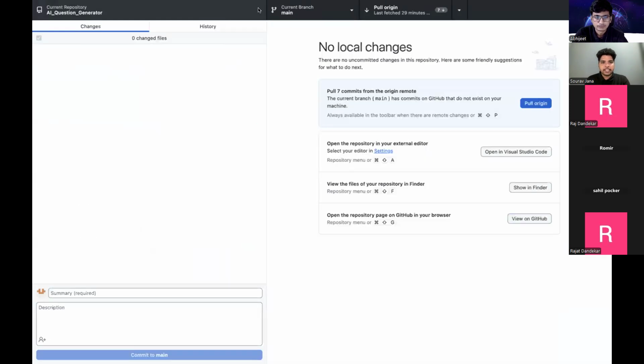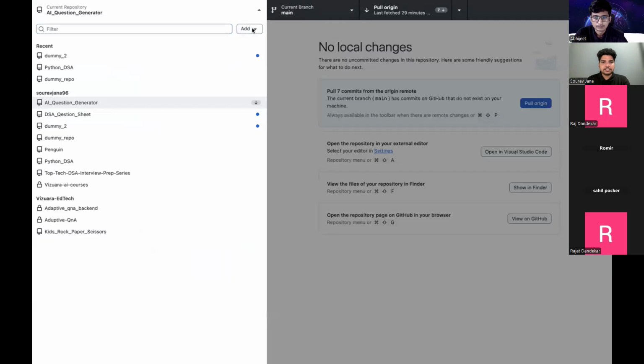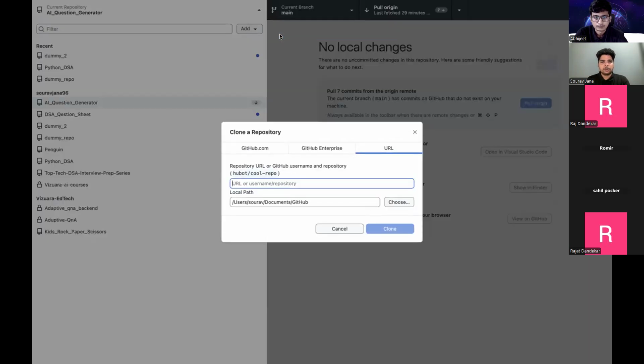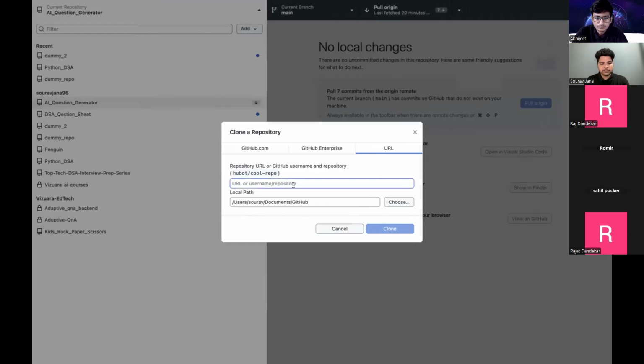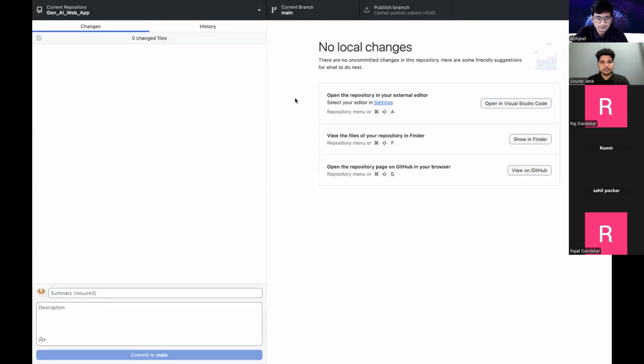So here, let's add it. How can we clone this? Here you can see a URL option. We have just copied this repo URL, right? Then we have to paste it here. Now, when we click on the clone button, the repo will be created.